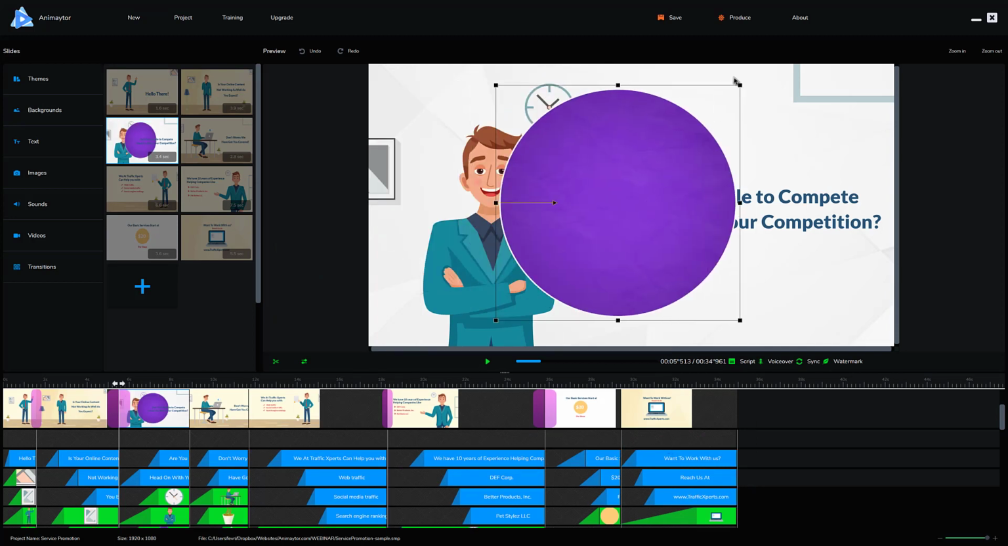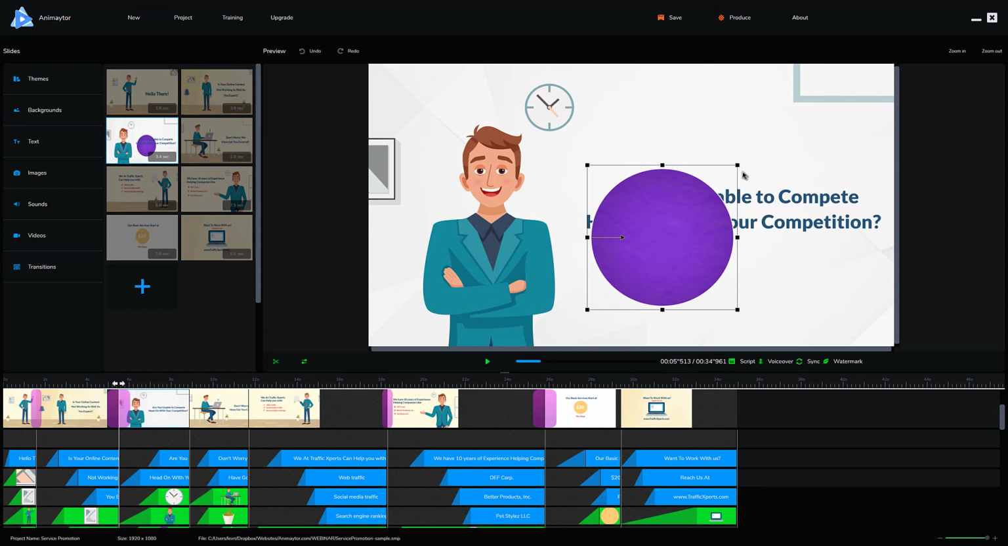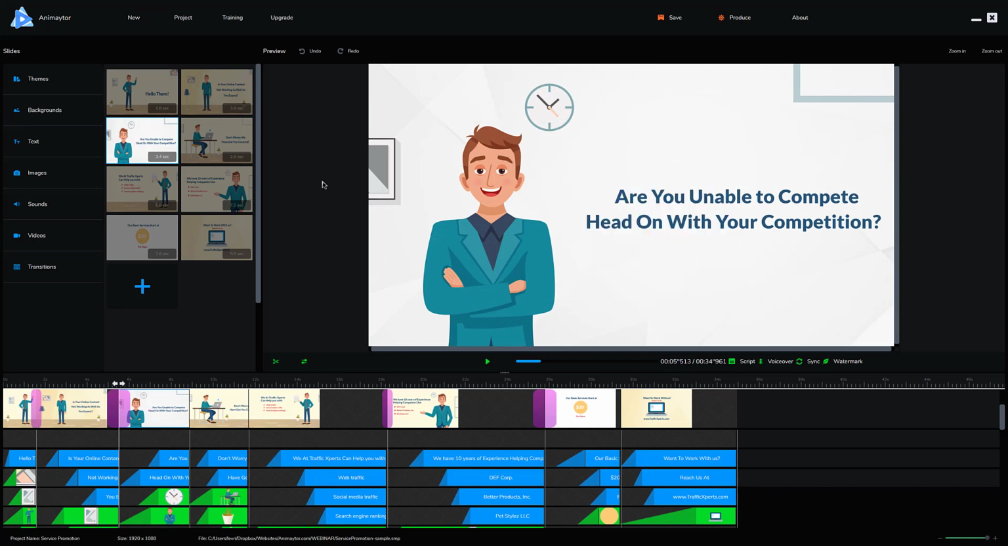Click OK to add it to the slide. You can drag it around wherever you want. You can resize it, delete it if you want to delete it. So you have full customizability with this.